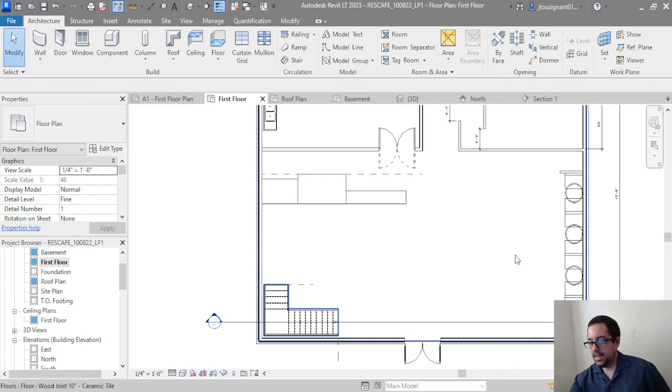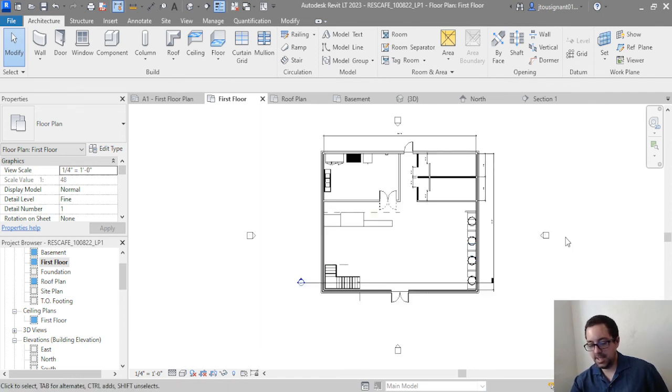So that's pretty much as far as I want to go with the design right here before I start getting a little bit more direction.